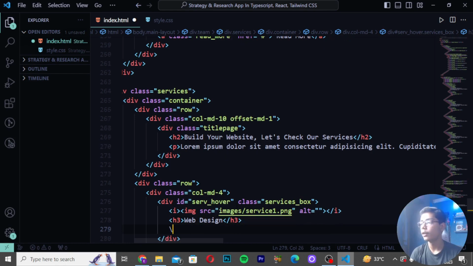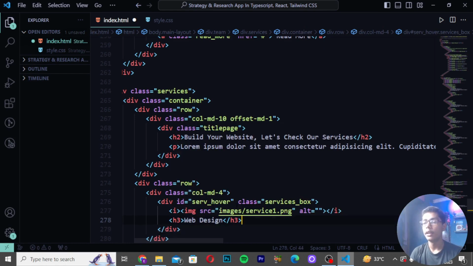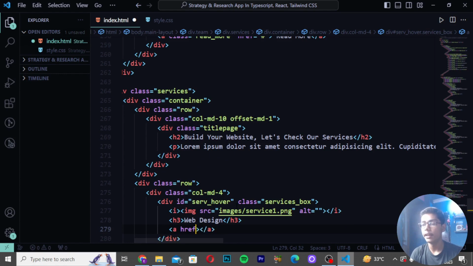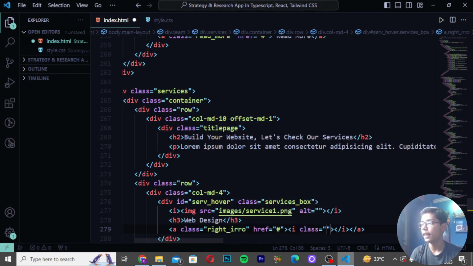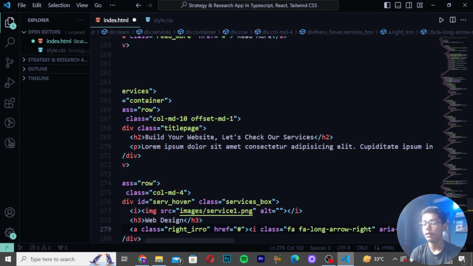Then you have to move down and create a tag. So here I will be writing a tag like this and create class right_intro, or you can say like this arrow. Then you have to write here hashtag and then create I tag. So here I will be writing this create class as fa-long-arrow-right. Then create aria-hidden should be true.